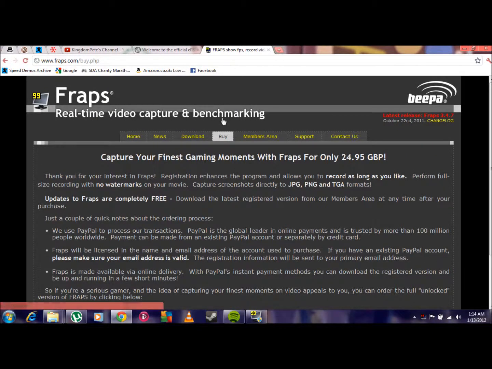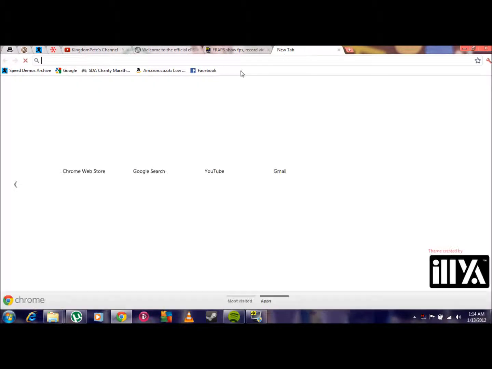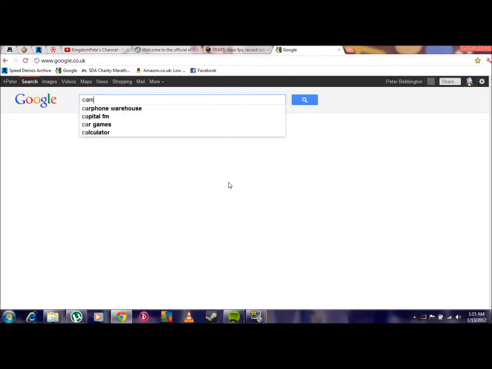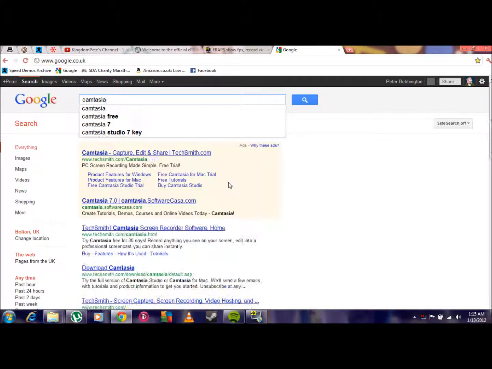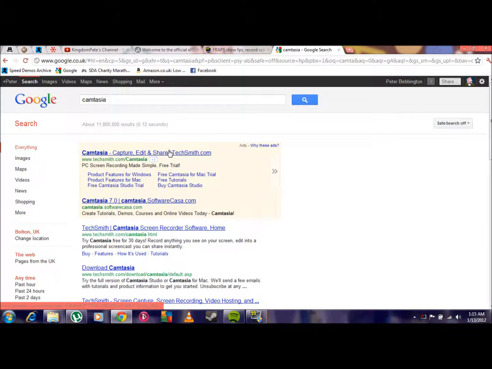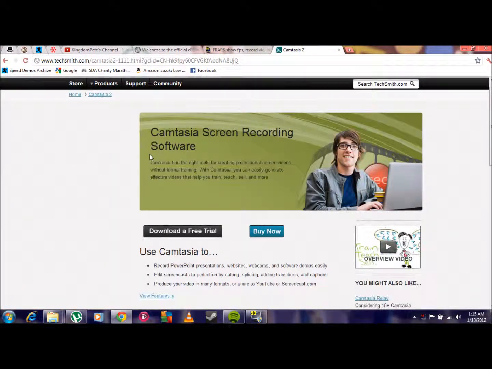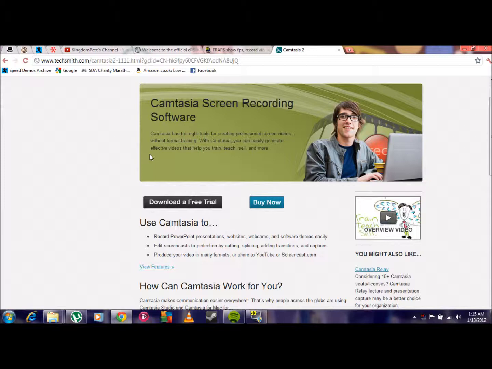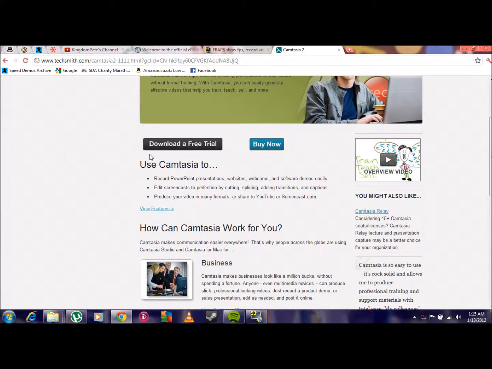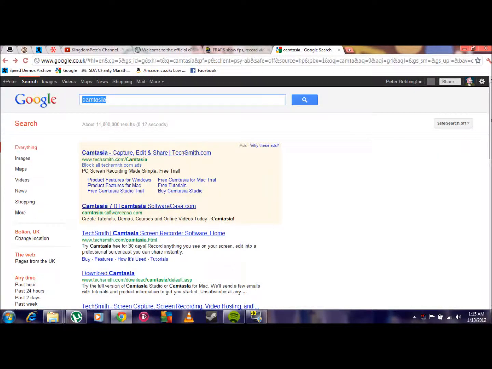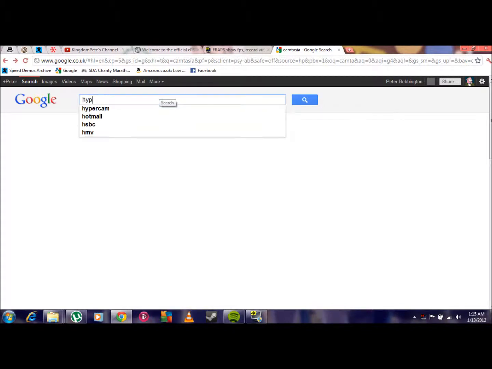But yeah, if you can't afford Fraps, then the only other one I can really think of that might be best to use is Camtasia. I haven't used Camtasia for a while. I might have to have another look into this. I don't think Camtasia would be that good. My recommendation might be Hypercam, actually. Hypercam 2.